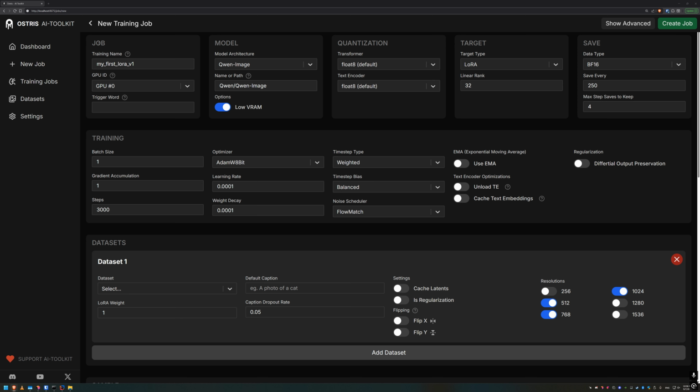GPU ID, this is the GPU that you will assign this training job to. I have two GPUs here, and you'll see more if you have more, you'll see fewer if you have fewer. The key thing to remember is that right now, and probably for the foreseeable future, it's unlikely that we'll be able to train on multiple GPUs at the same time. In other words, as far as I'm aware, AI Toolkit can only train on one GPU. So pick whichever one you want to train on.